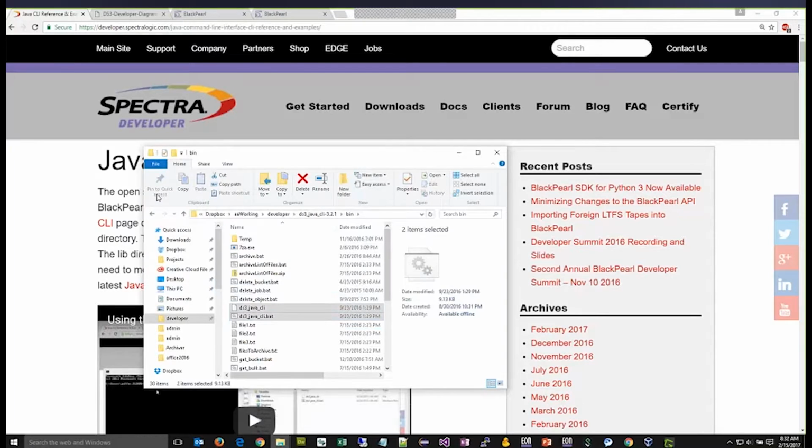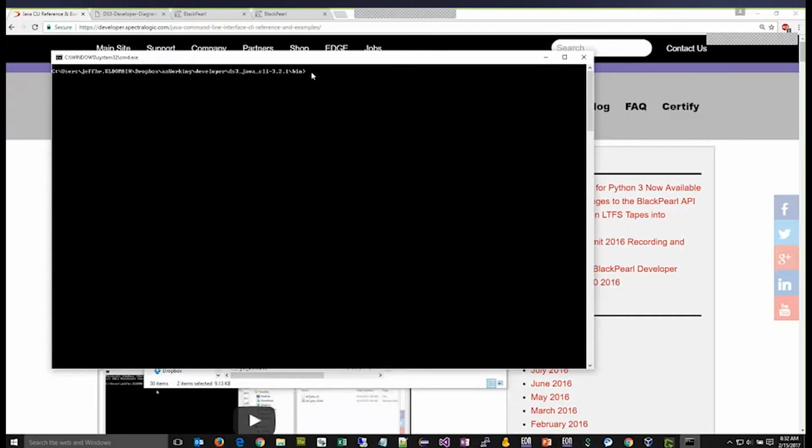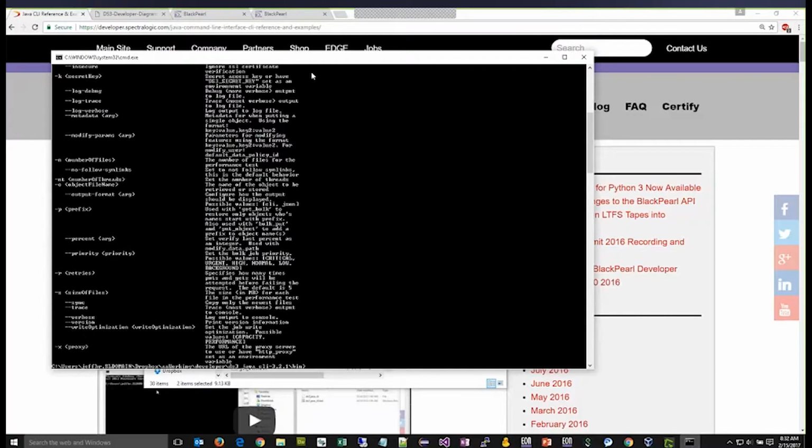Here in Windows, I can open a command prompt directly to this directory. So I can say ds3 Java CLI, and let's say I just want to see what all the commands are. I could do -H, of course, and I can see a list of all the commands. I could also just issue the commands here. I could do ds3 Java CLI.